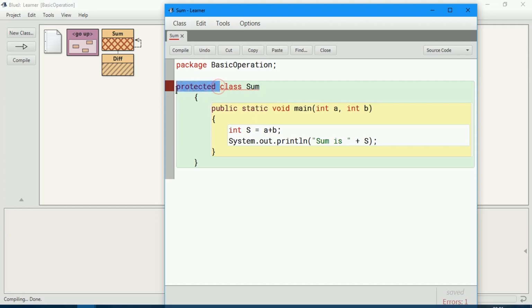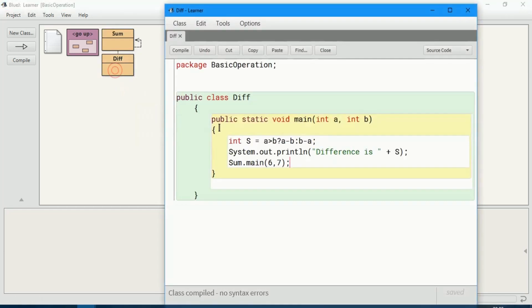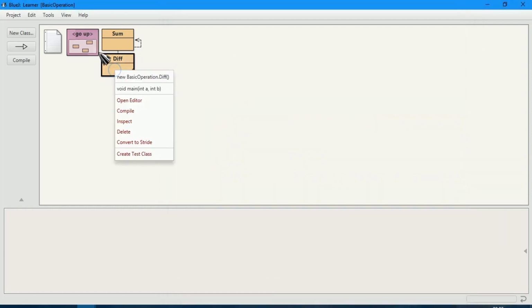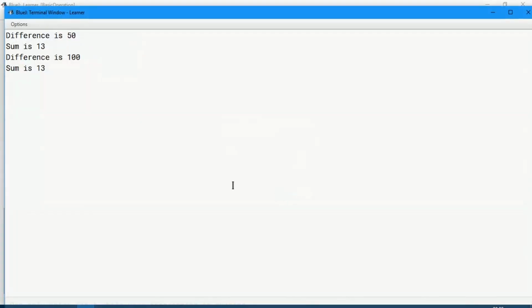So now let us do without this. So that will become default here. I have not specified any public or private or protected. So compile this, no syntax error. I have already called it in difference. So it is here, you can see there. Will it work or not? It will work because it is in the same package. So I give 200, 100. So the difference is 100, sum is 13.